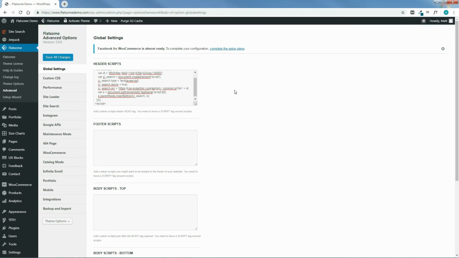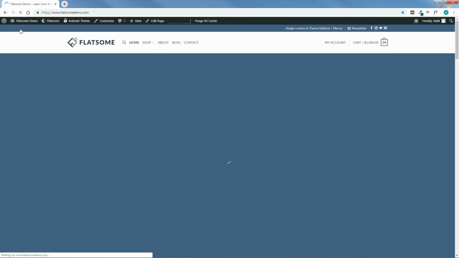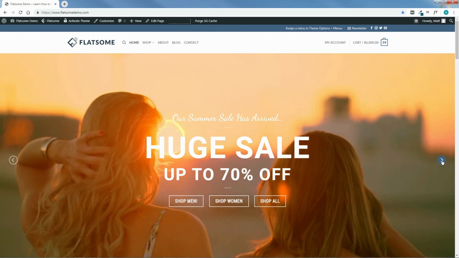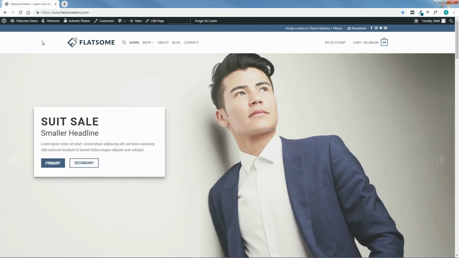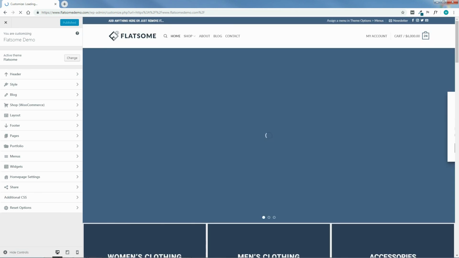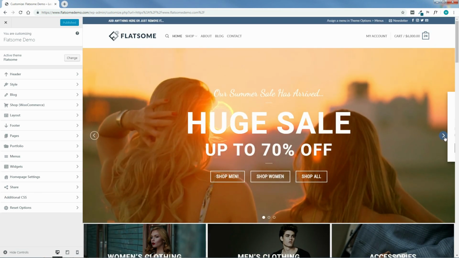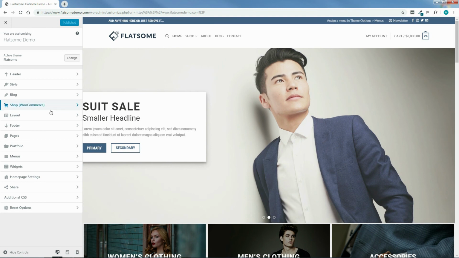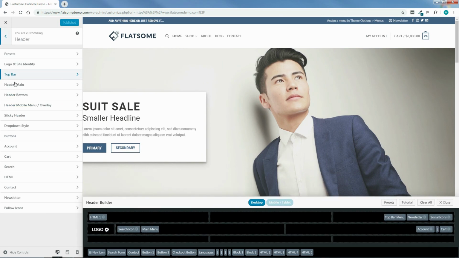Okay, so now we can go back to the site. And I'm going to go ahead and go to the next slide so this isn't distracting. And we'll go up to Customize. We'll click Customize. And now what we're going to do is customize our header up here. So we'll come over here to header. We'll click header. And you'll see this bar pops up here.